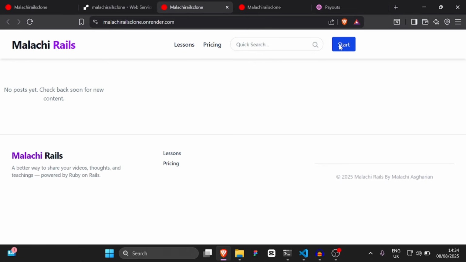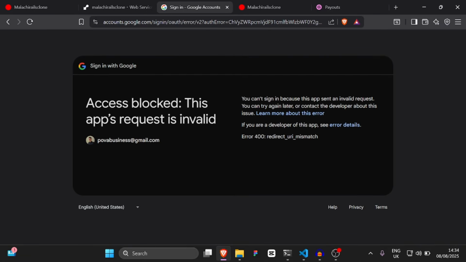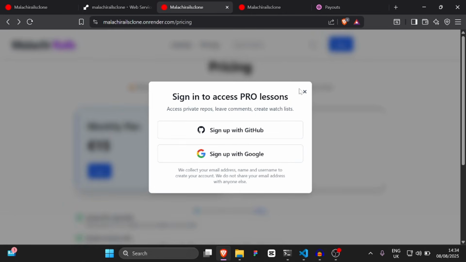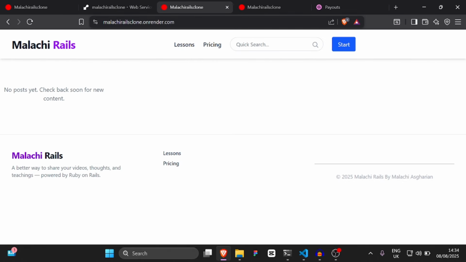But yeah, if you try to sign up with Google, you're going to get this error, which is access blocked. The app's request is invalid. And the same with GitHub. All you need to do is go to the redirect URIs and add a new redirect URI to this link, so that it's like MalachiRails clone.onrender.com/users/auth/google_oauth2/callback, because currently all we have is localhost, so you need to add this there. I'm not going to do that, but that's how you do it.